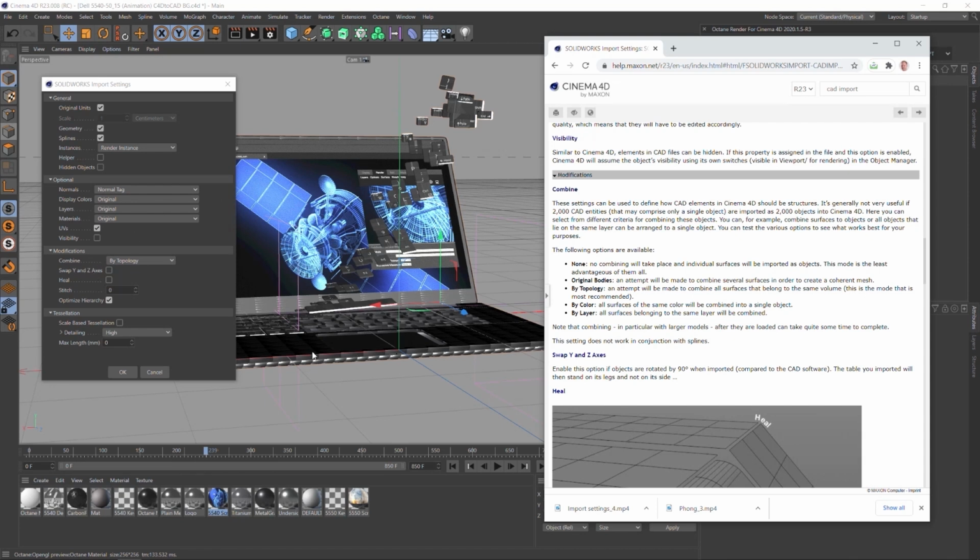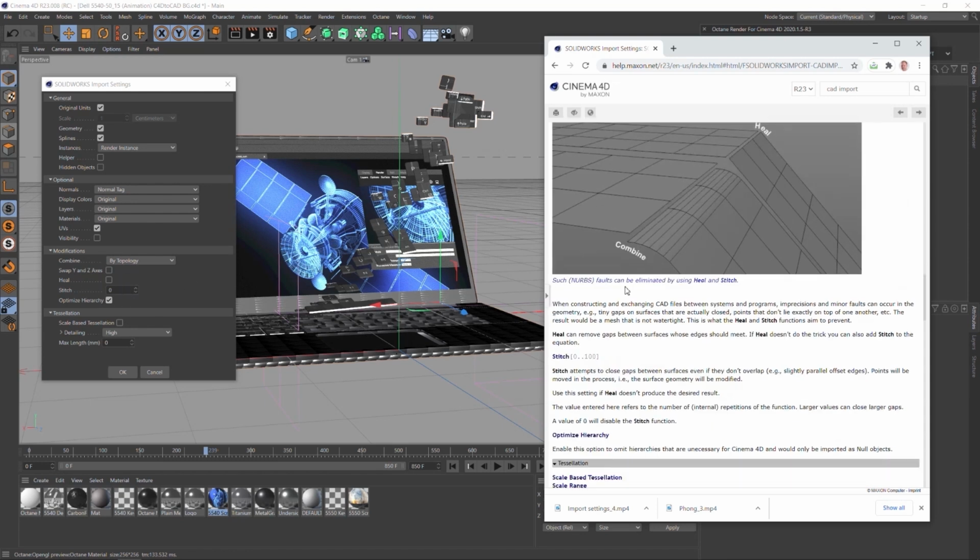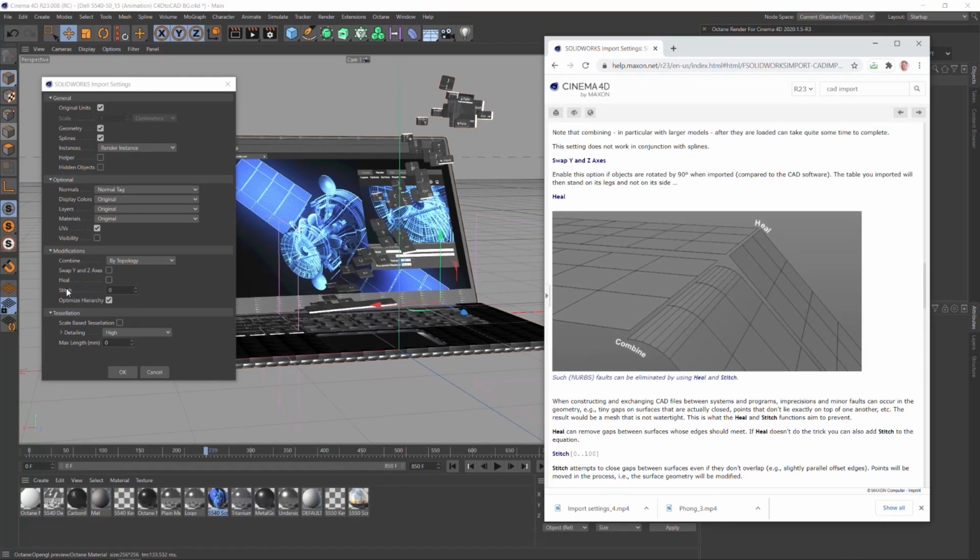Swap Y and Z axes. You can mess with the axes once it's in. Heal and stitch, leave these off. Really, the only time you'd ever want to mess with them is if you start having a lot of holes in your mesh. But generally leave these off, and you can go through the help if you want to learn more about those specifically.